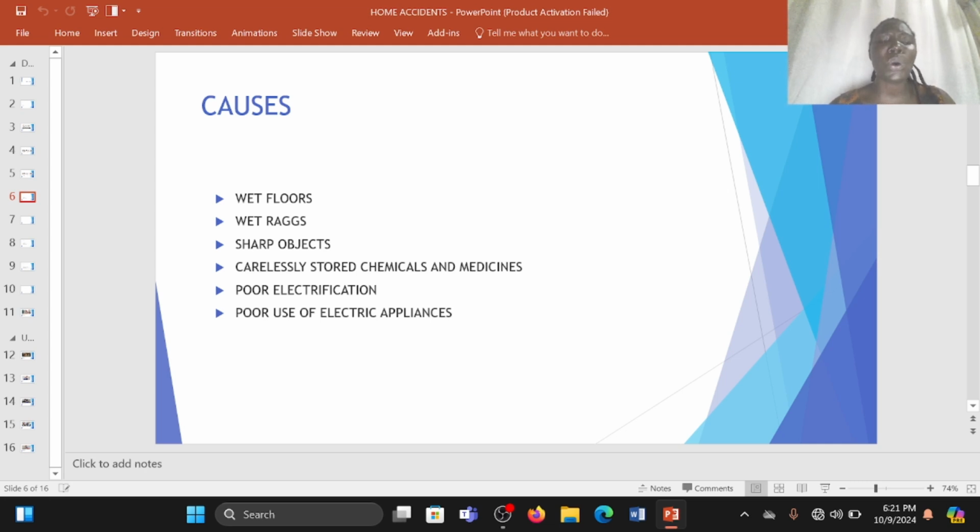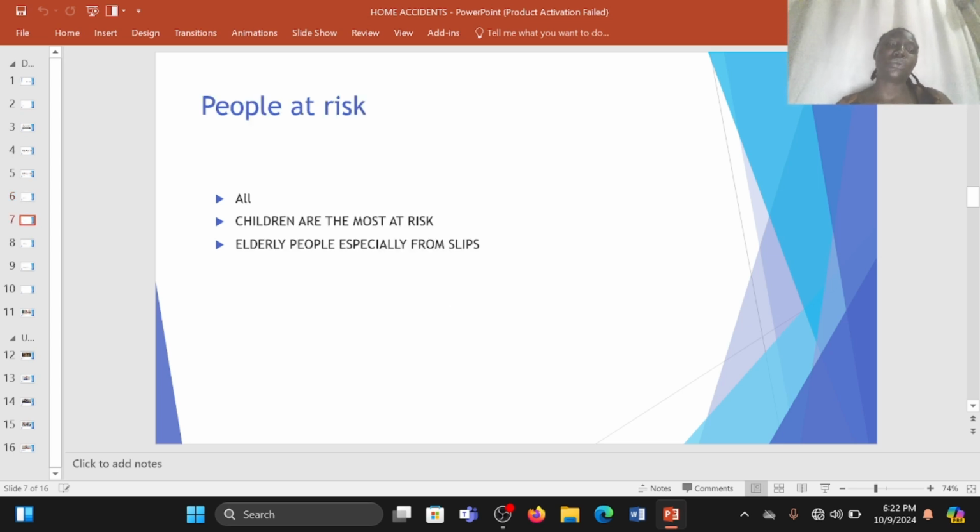We have poor electrification in our houses, like leaving naked wires running at exposure, and then poor use of electric appliances can also cause these home accidents.